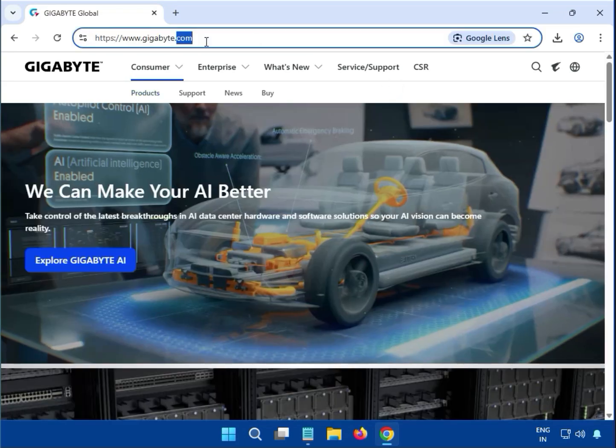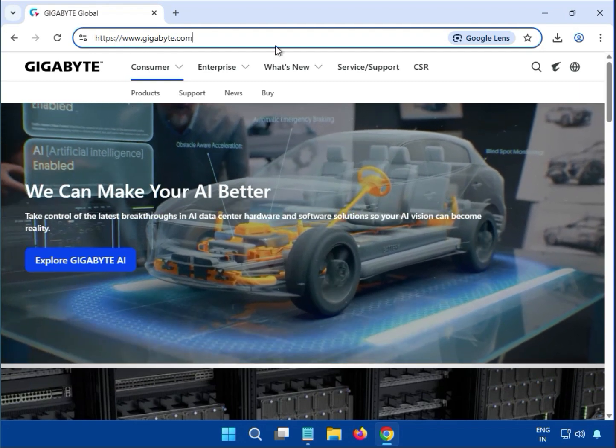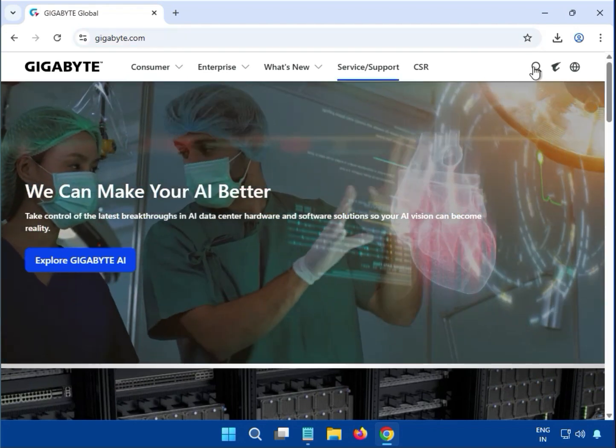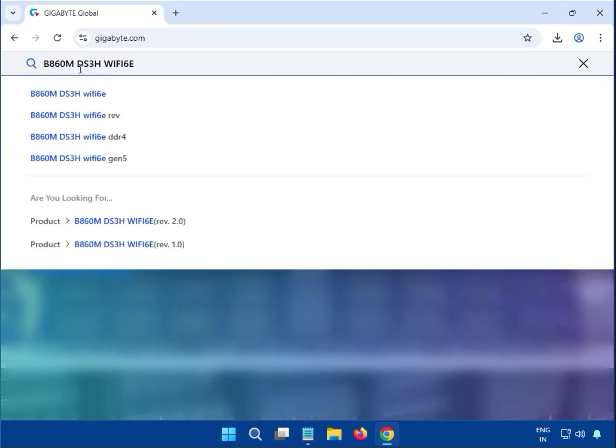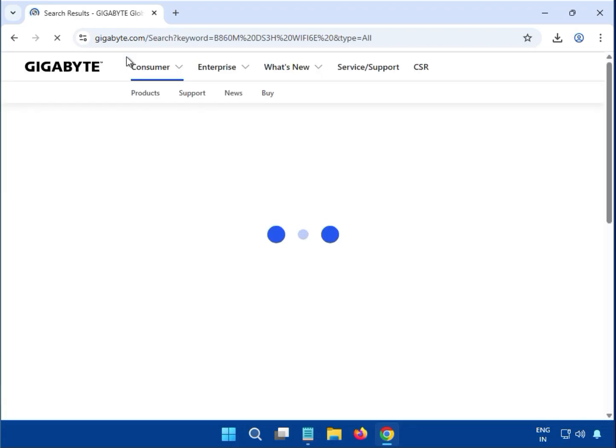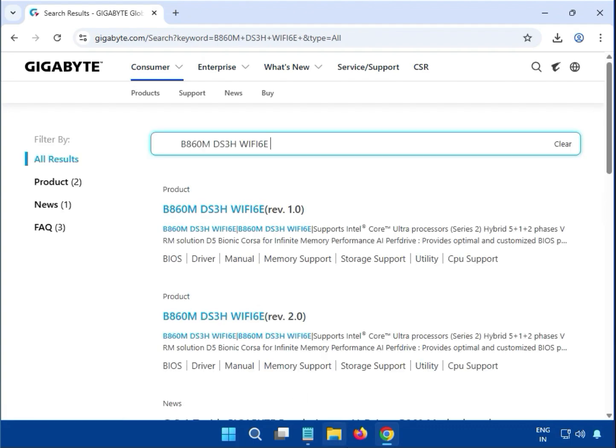So first we have to go to the website gigabyte.com and then click the search button, and then enter the model number, B860M DS3H WIFI6E, and then press enter. Then click on the product.